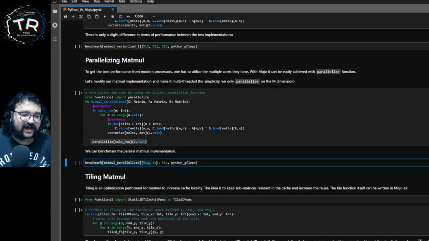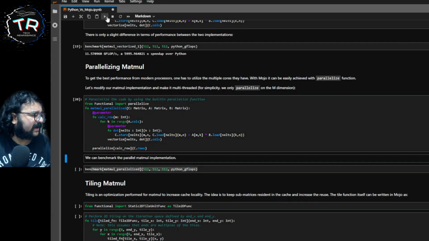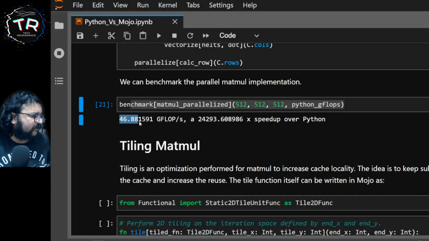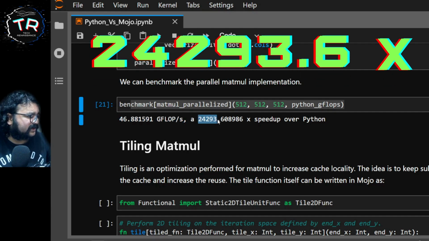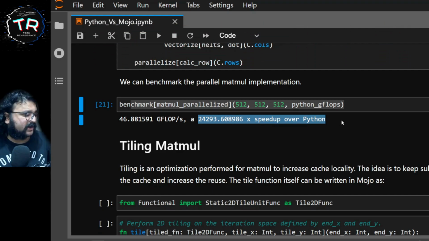Again, the last line calls the benchmark function with matmul_parallelized as the multiplication function, comparing its performance to the Python implementation. So let's go ahead and run the parallelized matrix multiplication. Alright, so that is about 46.88 gigaflops per second, or 24,000 times speed up over Python. That is very impressive. It just gives a pretty excellent benchmark over Python.